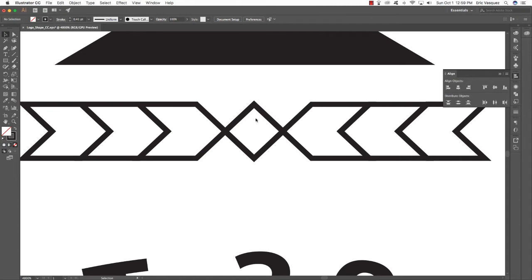Okay, so you have something like this. Now what we want to do is press the letter M on the keyboard to get our rectangle tool, hold the Shift key and drag out a square, a little bit smaller than the center shape here.